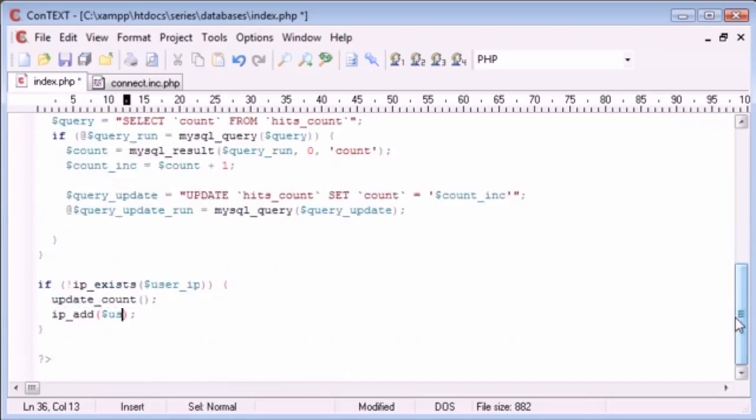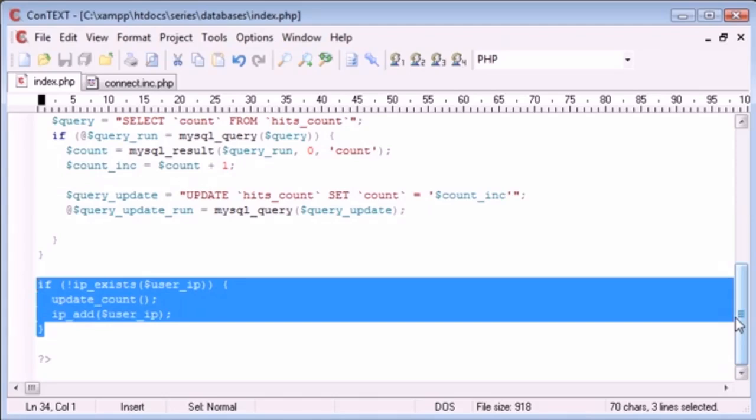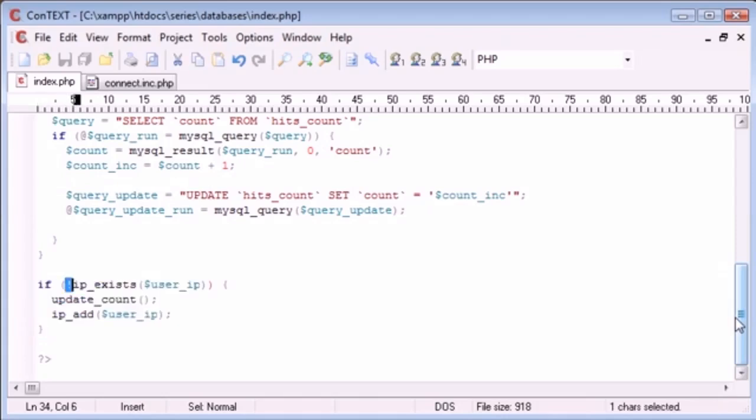IP add user IP. And that's it. This piece of code has incorporated our 3 functions. First of all it made a check using a function, then it updated the count using a function, and then it added our IP address. So now let's check if this works.